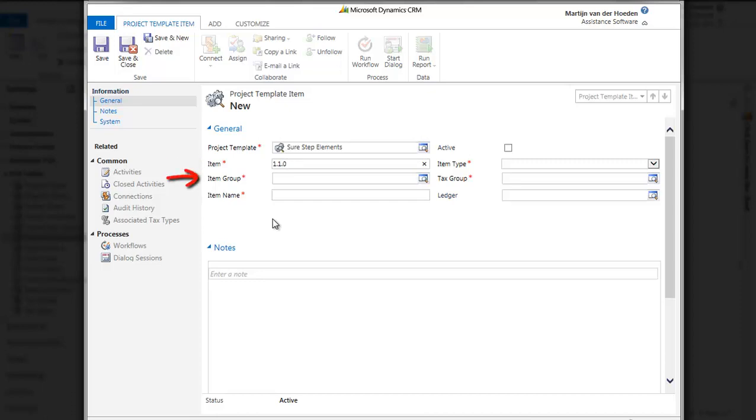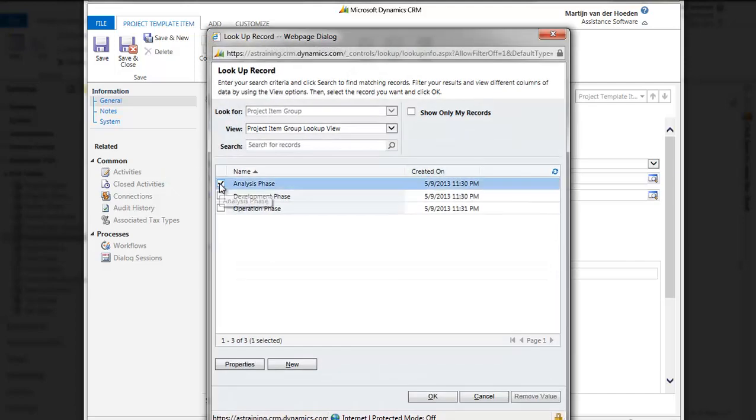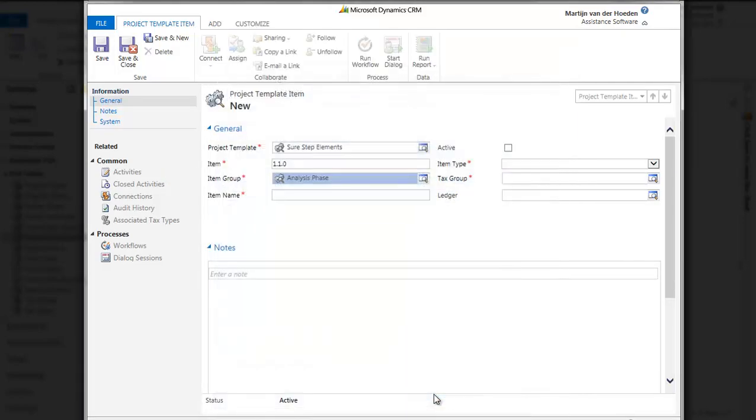Now, select an item group. Analysis phase is what you want. Finally, in the item name field, enter a description. At this point, you have given a name to your project item, linked it to a group, and a template. You now must define the item itself. If you check the Active box, this project item will become available for time entry as soon as the project is created. Check the box.